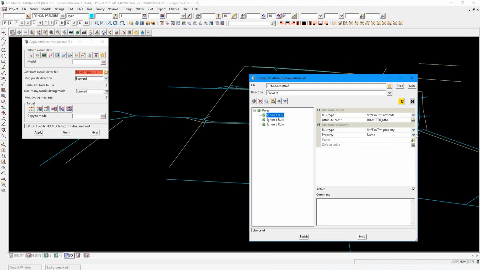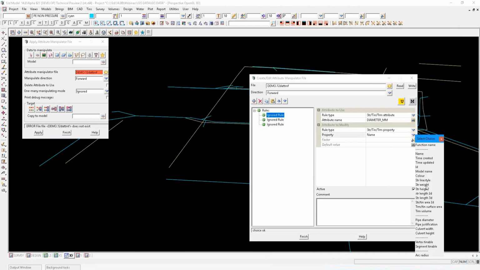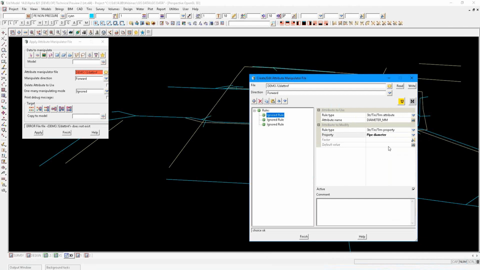Okay, so the property that I want to change is the pipe diameter. Now my attributes, as this name suggests, are in millimeters, and I want them as real values. So I'm going to put a factor in here of 0.001, which will then factor the attribute by that amount and convert it into real values.